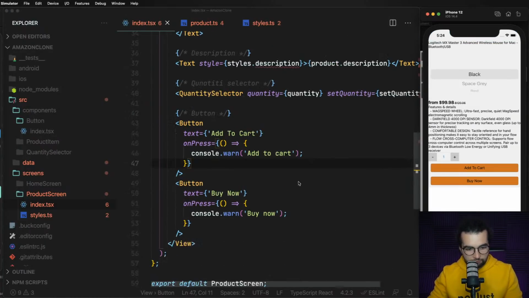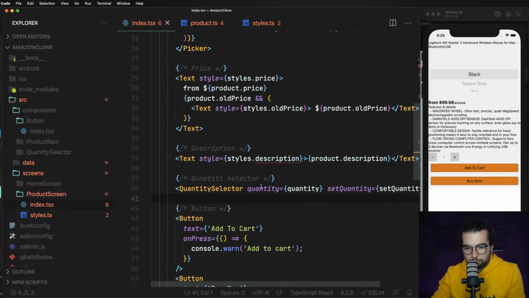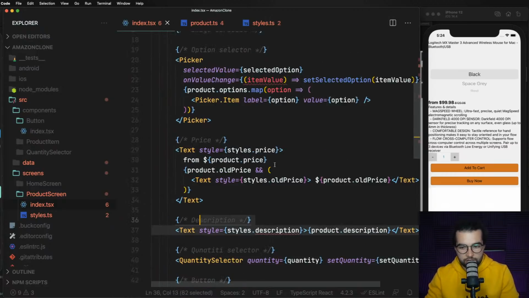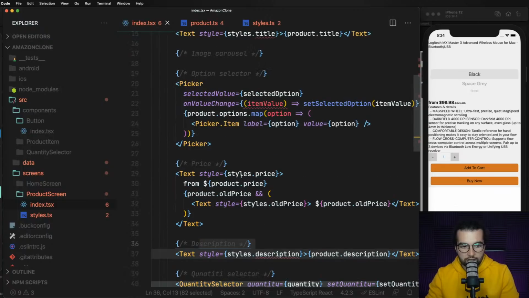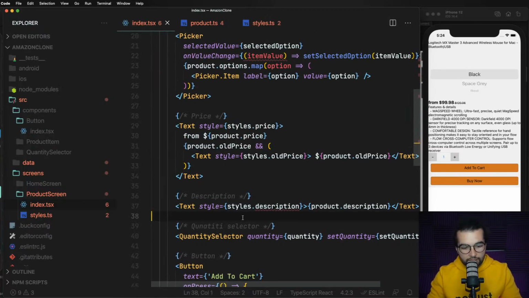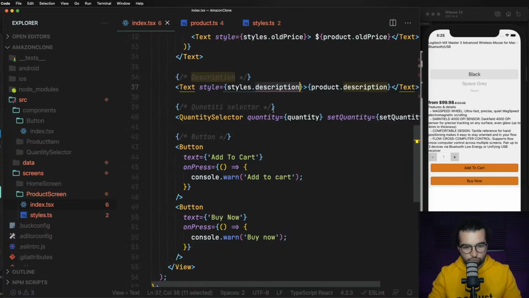So we have a button. Our buttons are done. We have the quantity selector done. Now probably we will need to add some styles to the description, to the title. Price is okay. And yeah, the image carousel. Okay, let's go. Before going there, let's add some styles to this description.